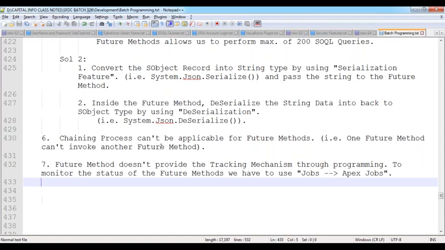But with the Database.executeBatch method, upon pushing a batch job into the queue, it returns the ID to you, but the future method won't return this ID. There is a major problem with future methods: whether it has executed or not, there is no confirmation. So we have to go to the monitor option and look at the particular job in the Apex Jobs tab. From there only we can track this. There is no other alternative mechanism.